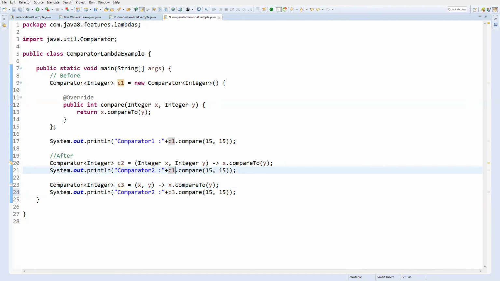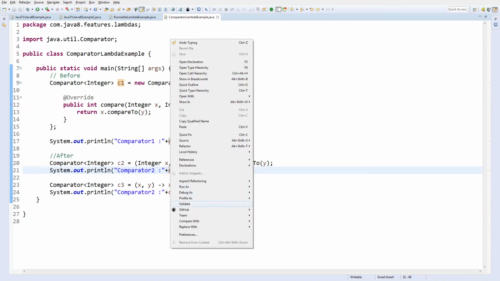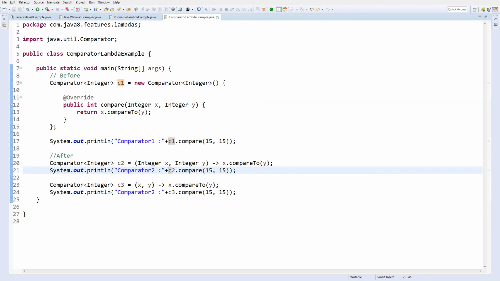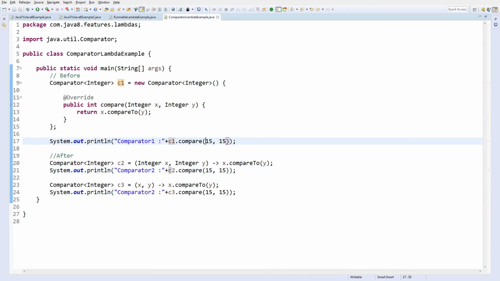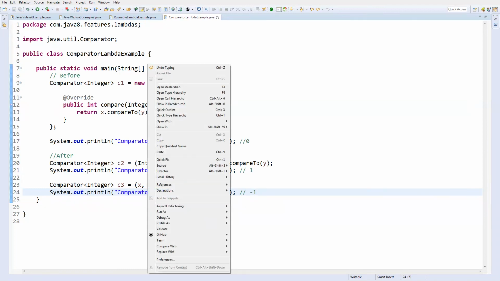Oh my god, I made a mistake here, I put C2 here. Right click and run as Java application. See, everything returns 0. Now I'm going to make simple input tweaks. In the first, C1, both are equal. In the second, x is greater than y, and here y is greater than x. So the first one has to return 0, this is our expectation. Since x is greater in the second, it has to return 1, and here y is greater, so it has to return minus 1. Let's run and see whether it is returning the same data.